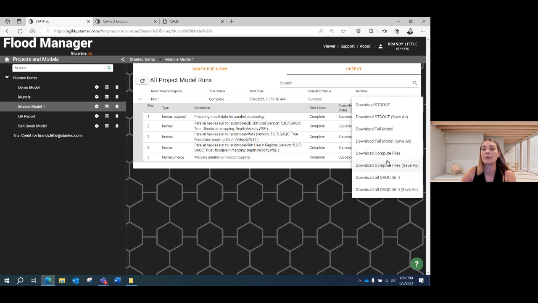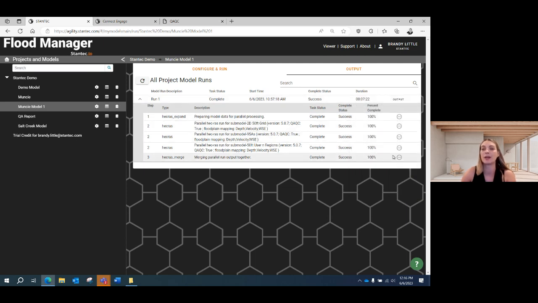We also have downloading the compute files only. So this is a subset of your model run that only includes the files that have been updated during the run. This was really key in helping us not have to download all of those really large terrain files and HDF files if you had uploaded them in the beginning. And so this is really just allowing you, if you are the modeler and you have the model locally, you do not have to download the full model. And then we do have downloading all of those QA/QC files as well for your plan if that was selected at the time of the run.